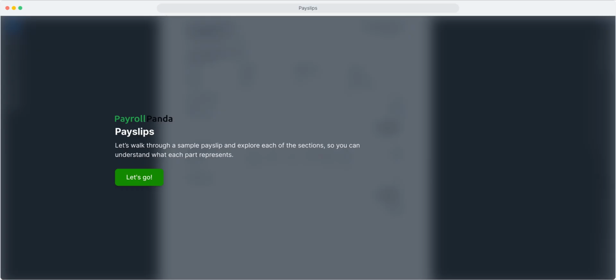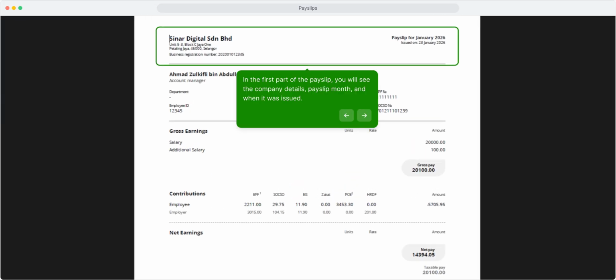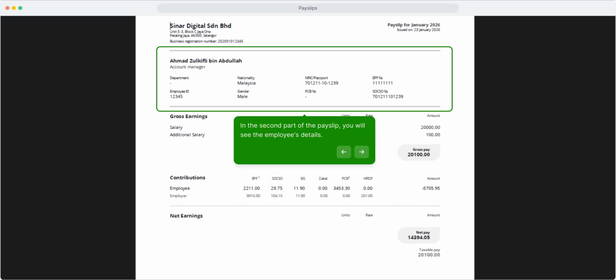Now, we will walk through a sample payslip and explore each of the sections so you can understand what each part represents. In the first part of the payslip, you will see the company details, payslip month, and when it was issued. In the second part of the payslip, you will see the employee's details.